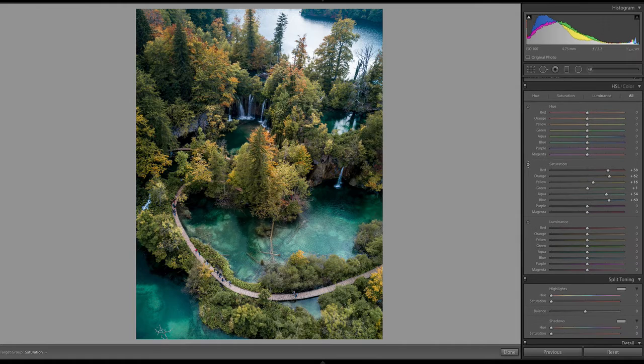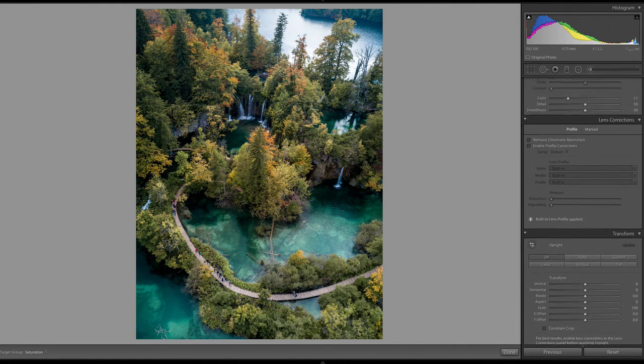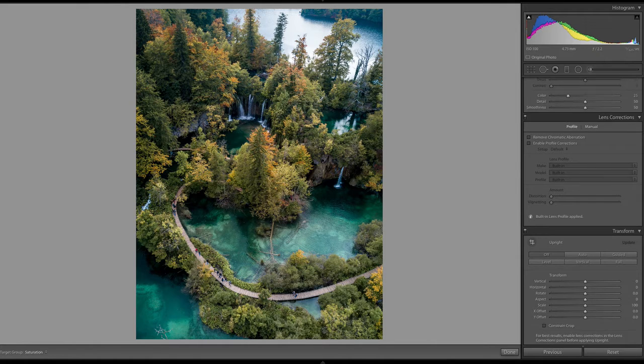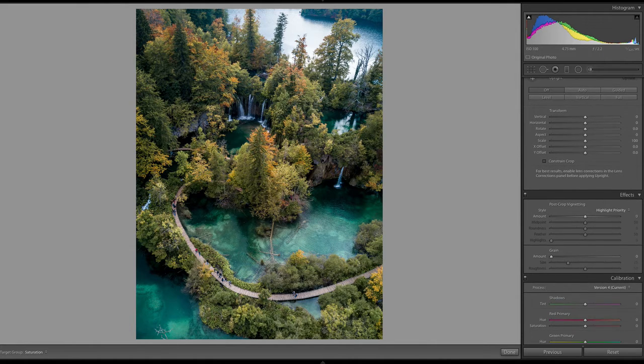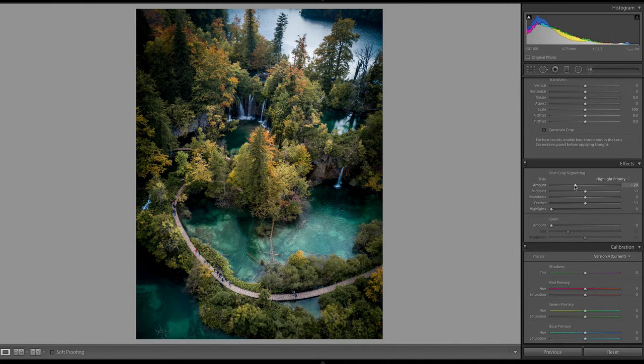Split toning, going to leave. Everything else I'm going to pretty much leave except for our vignette. I think this is a nice photo to add a little bit of a vignette. So this is a post-crop vignette underneath effects. Going to drop down our vignette amount. We're going to increase the feathering. I always increase to 100. It's personal preference. I'm also going to bring in the midpoint, something like that. And maybe when I bring in the midpoint, I might drag up the amount just a little bit.